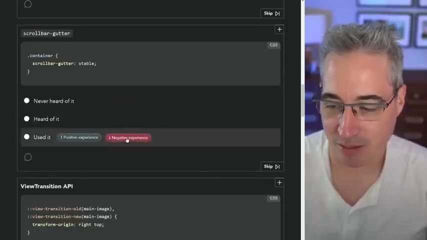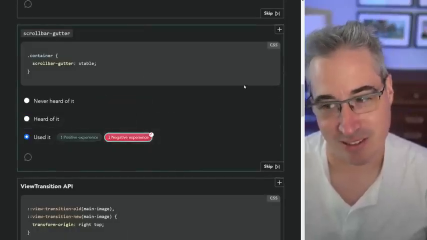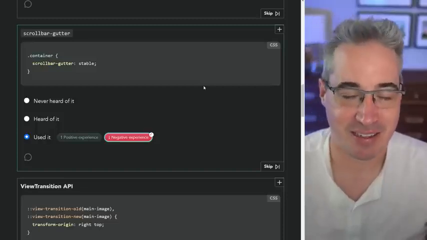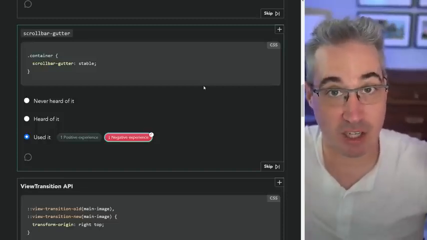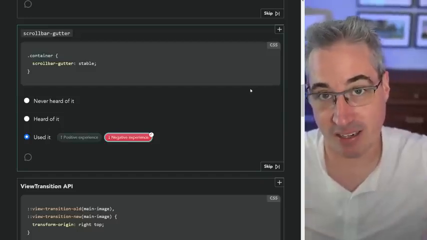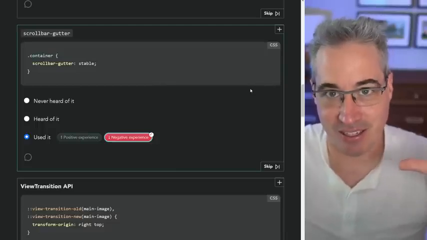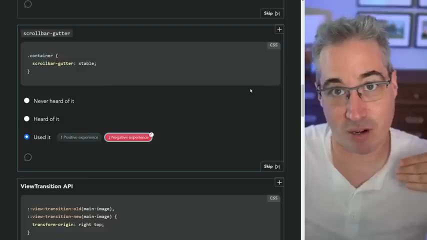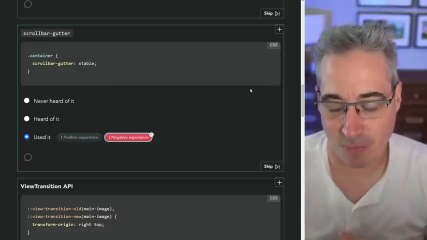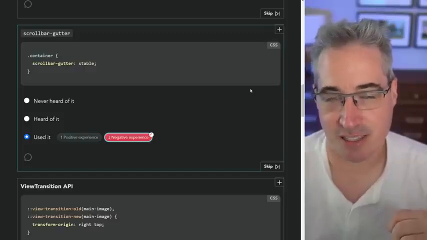I'm assuming most people know about scroll behavior smooth these days, and that was also in my talk. Scroll bar gutter, I'm going to say negative experience. It works, and so if you've ever had a site that had smaller pages that don't have a scroll bar, and then you have another page that has more content, and it changes the width of the page, right? So the content can seem like it's shifting a little bit if the scroll bar comes in and out, and so this prevents that from happening because it just reserves that space.